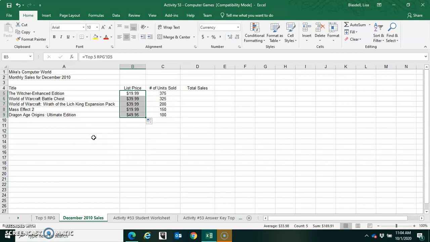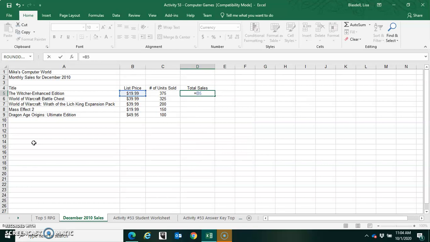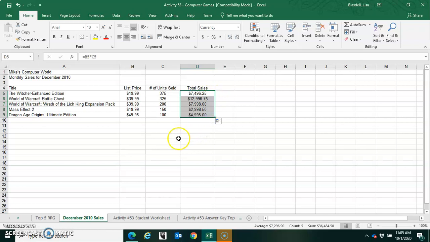Okay, so once we get that, then we need to figure out our total sales, which is over here. So in D5, we're going to put in the formula equals B5 times C5. We use that asterisk, the little star that's above the 8. And we press enter. That's our total sales on that particular computer game. Okay, and we autofill down.